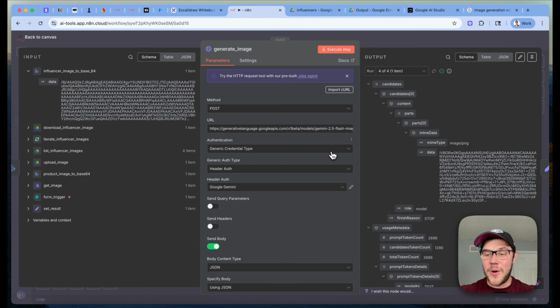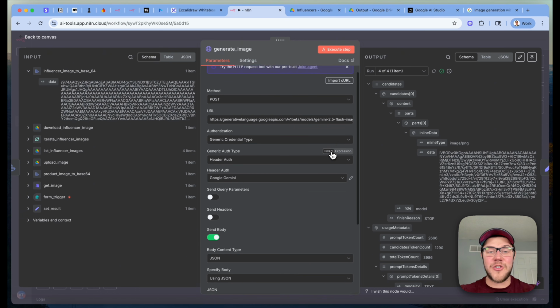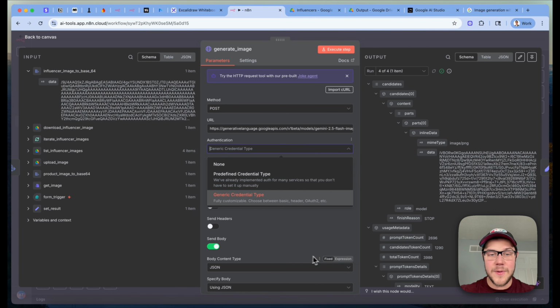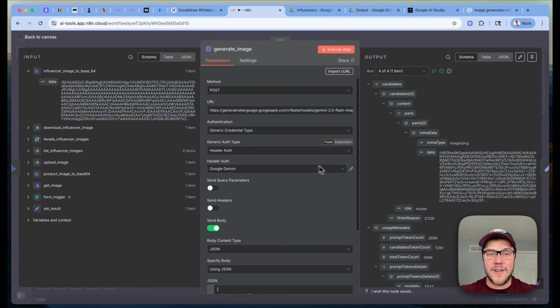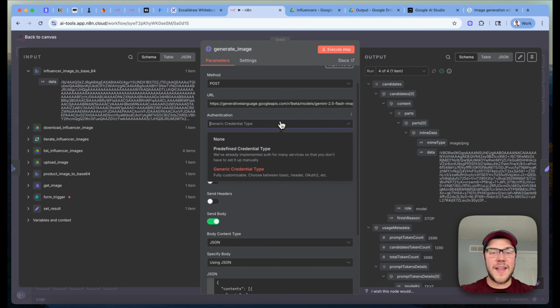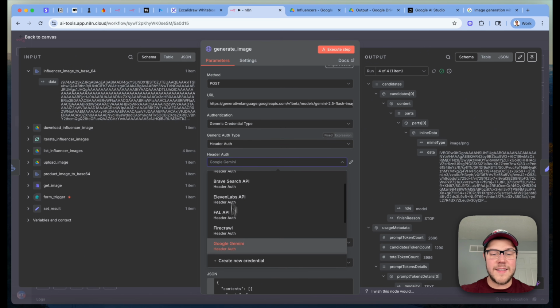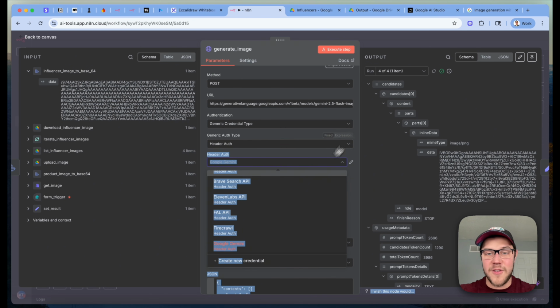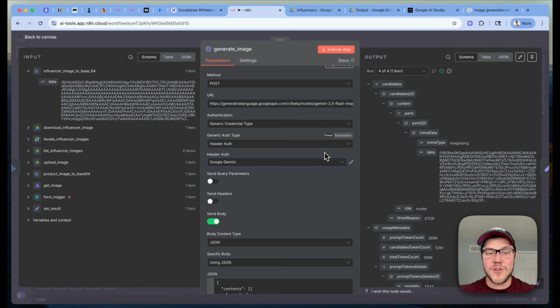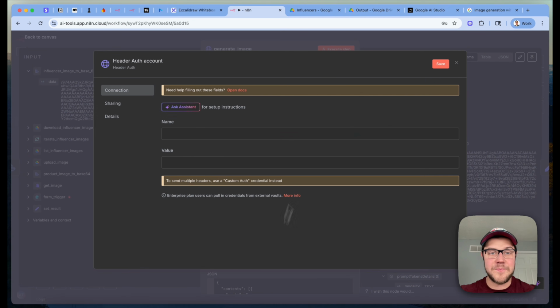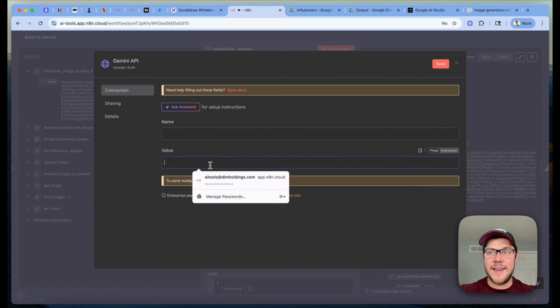Going down below here is going to be where we need to set up our authentication and provide our credentials in order to work with the Google Gemini API. I have this set up already, but I will go through the steps with you right now on how to configure this. In order to set this up, make sure you select generic credential type, go to header auth from the second dropdown, and then go ahead and select create a new credential if you're making this for the first time. If you already have a credential set up for Gemini's API, you can select that, but I'm going to show you the setup steps we need to do right now. So this is going to be our Gemini API credential. It's header auth, and so we need to specify both a name and a value.